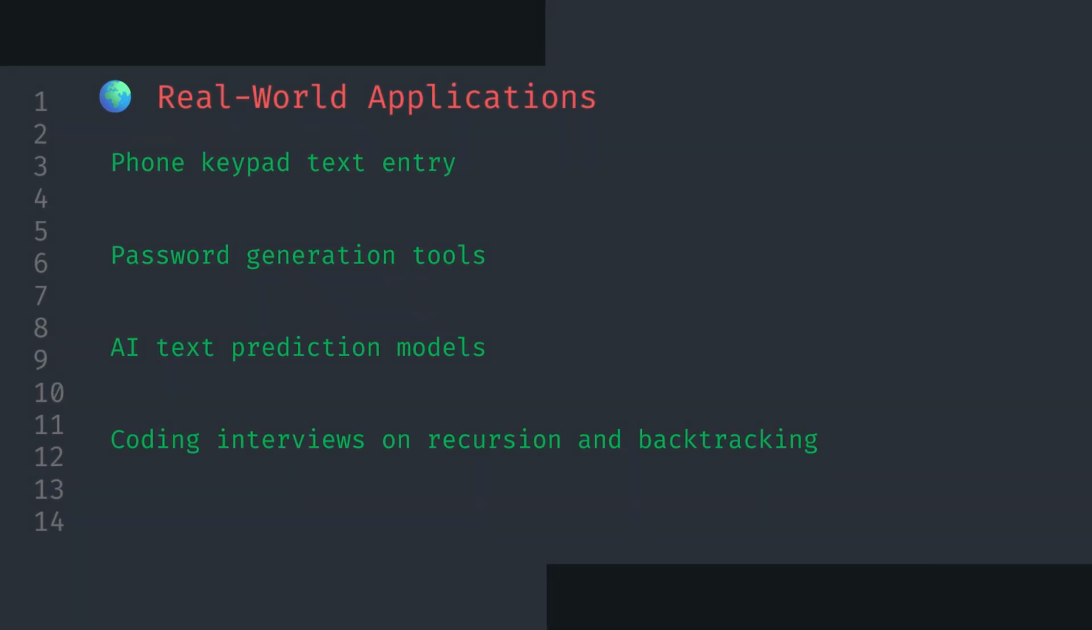Letter combinations are useful in various scenarios. Classic phone keypads map digits to letters for text entry. They are also used in generating passwords, AI prediction models, and coding interviews.